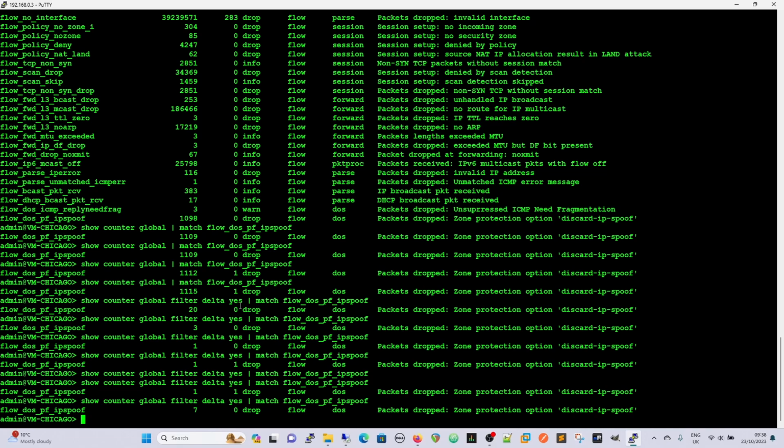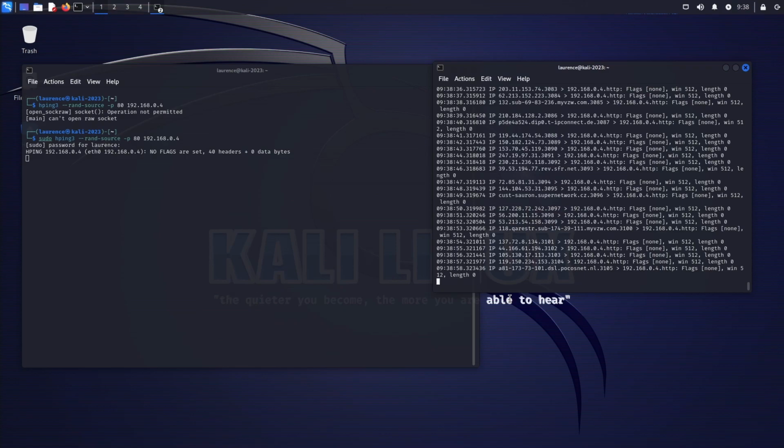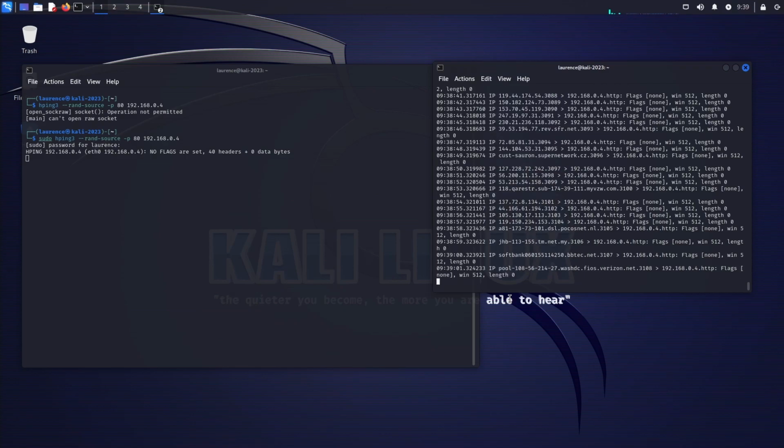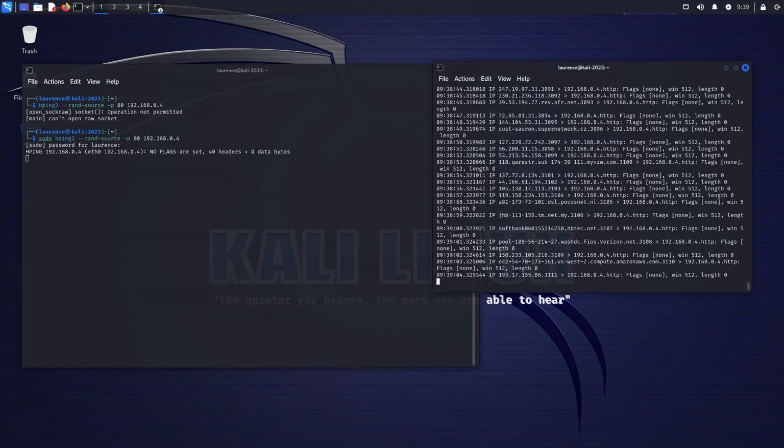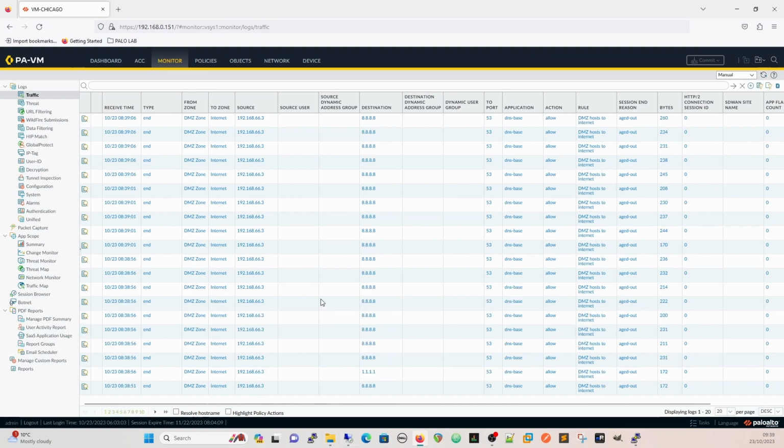So the interesting part about this is that even though we know the attack's happening because we instigated it, and we can see it's still going on now, we know the counter is increasing. But if we drop over to the firewall, we can see there is no traffic from any of these IPs going to 04, which of course would go across the firewall. That is because it's been dropped before it even gets to any firewall stage. So it can't get past the zone protection profile.